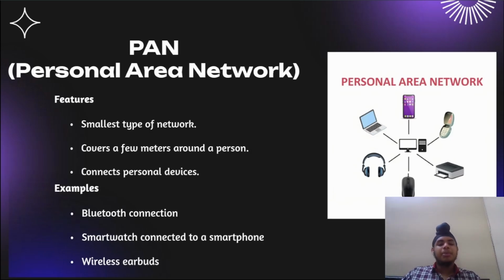Every time you pair wireless earbuds via Bluetooth or share a photo using Quick Share on Android or AirDrop in an iPhone, it all creates a personal area network. Example, Bluetooth connected smartwatch connected to a smartphone, wireless earbud. These all connect personal devices only, and hence it is called personal area network.